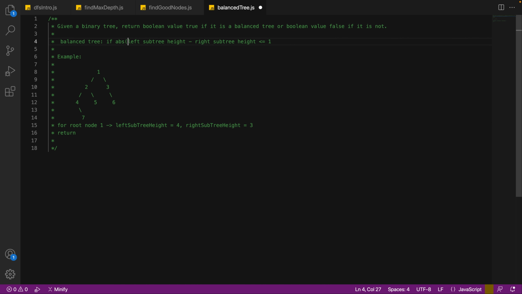Forgot to mention, it's just the absolute value. We're not looking for the larger or smaller one. So this satisfies the condition because they differ by at max 1, and so we end up returning true. But we would have to do this for all the subtrees that we can find in the left and right subtree. So let's see how it would go, right?